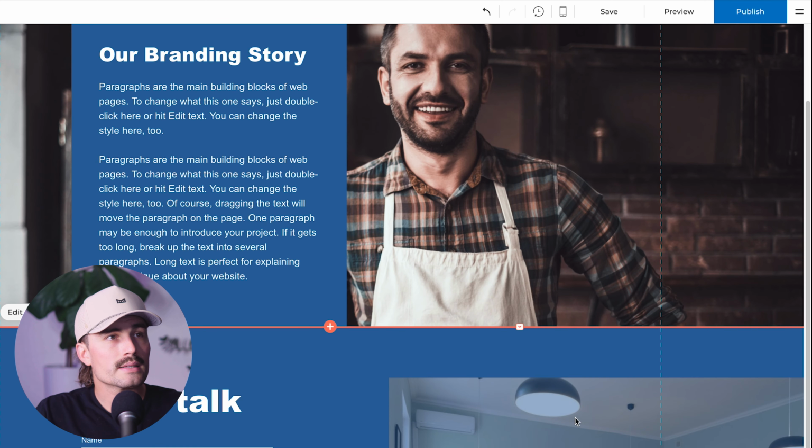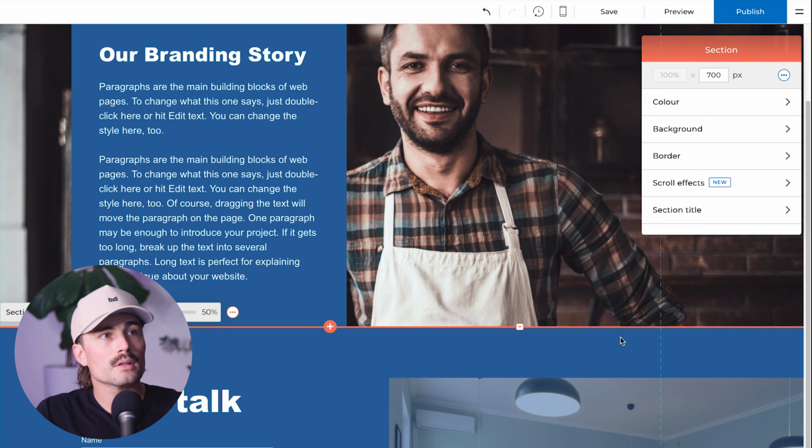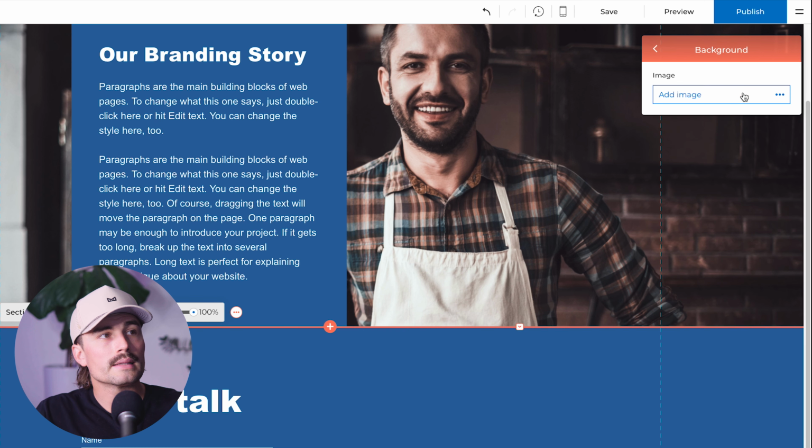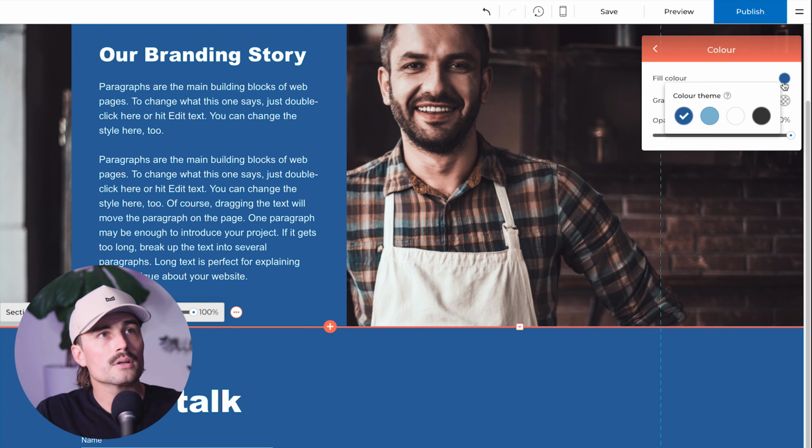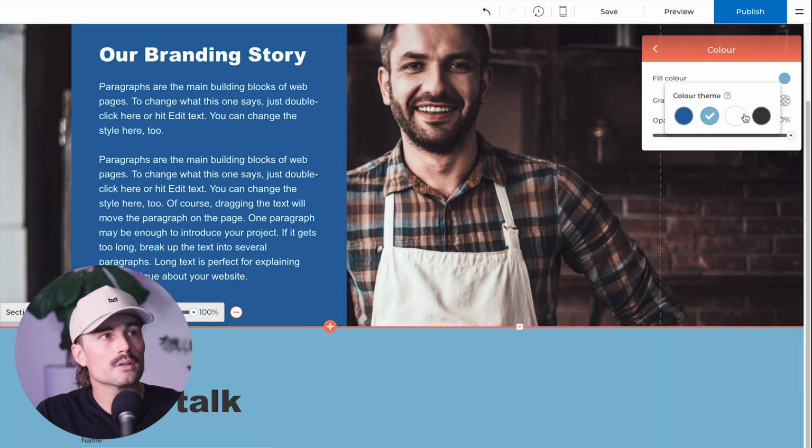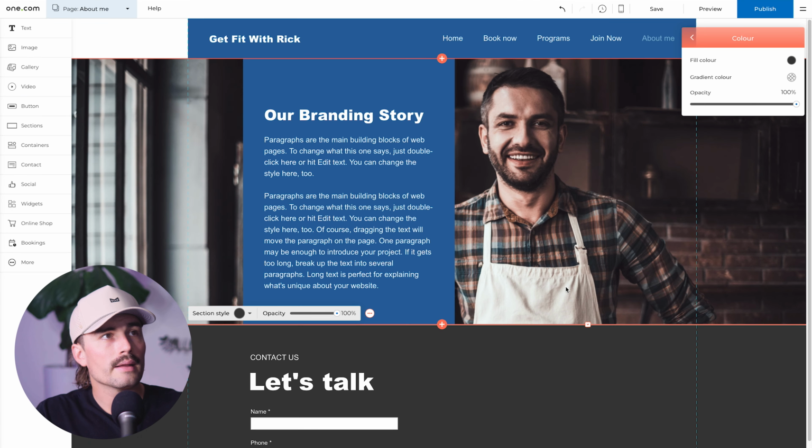And if you want to change any section of this, again, we can just double click. Let's go to background. We'll just delete that image and we can just leave that blank. Let's come back. Let's go to the color and let's choose maybe a different color. Let's maybe go dark like that. And yeah, that looks okay.